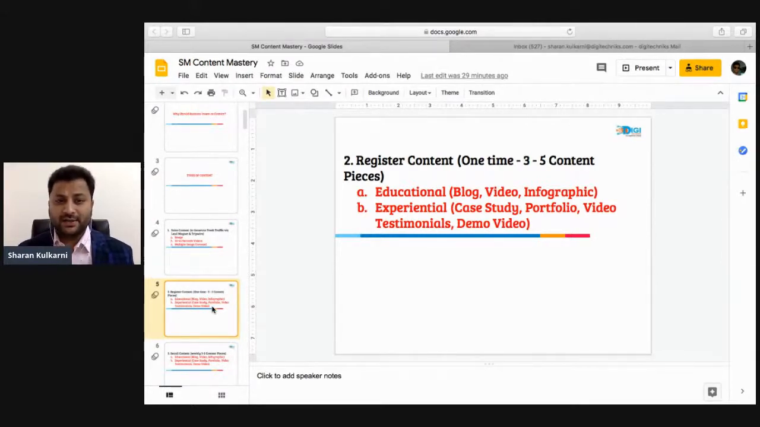So understand this: register content is 3 to 5 core content pieces. It can be educational content in the form of a blog, video, or infographic, or it can be experiential content. It can be a case study of your previous customer, your portfolio, your video testimonials, a demo video, it can be anything.